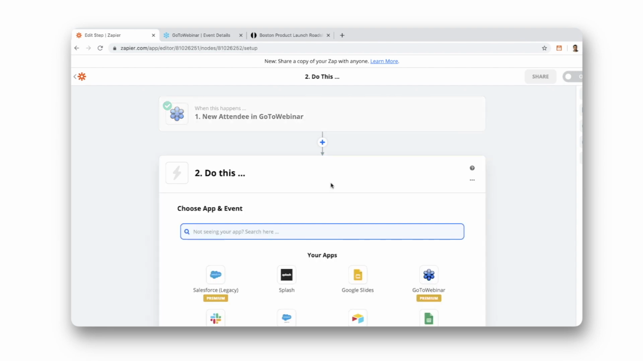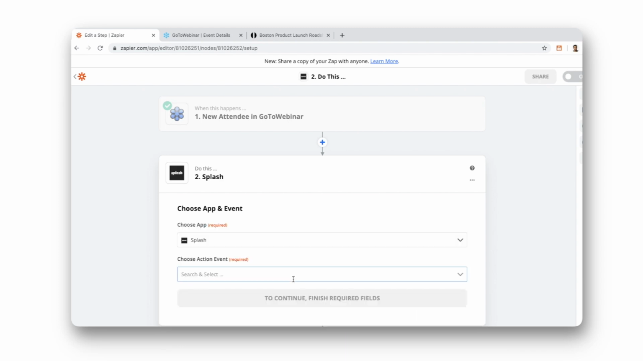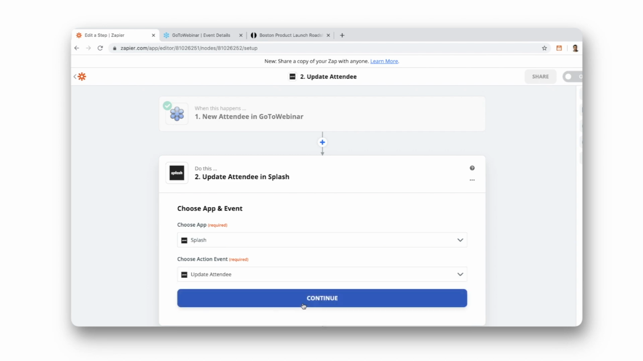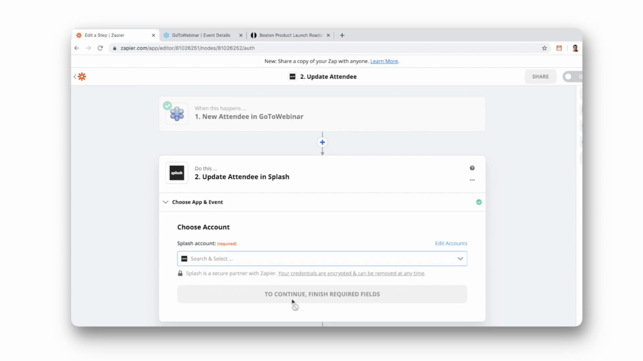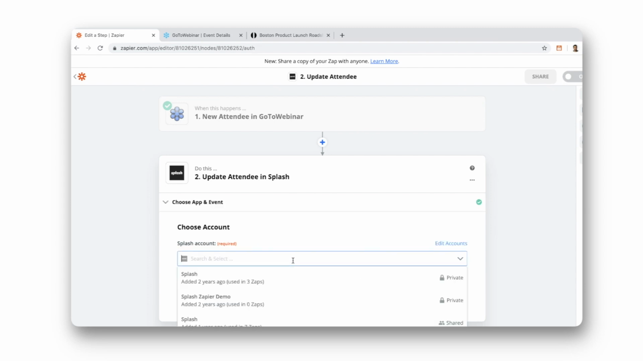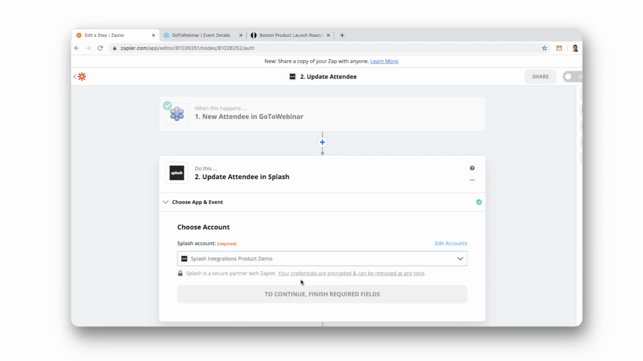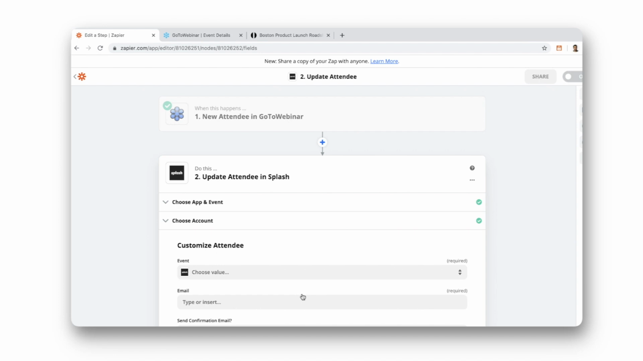Now that we've set up our GoToWebinar trigger, we need to set up our Splash action. So we'll choose the Splash app, and we'll choose our action, which in this case is Update Attendee. This means that if the guest is new and hasn't existed on the Splash event guest list before, they'll be added. If a guest with that email address already exists on the Splash guest list, then their status will just be updated to checked in.